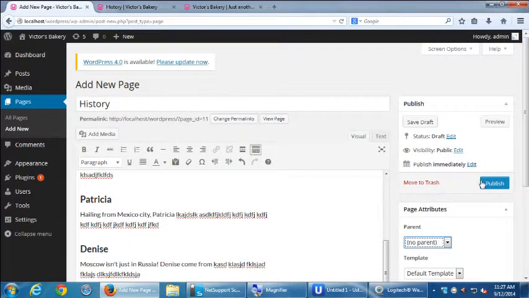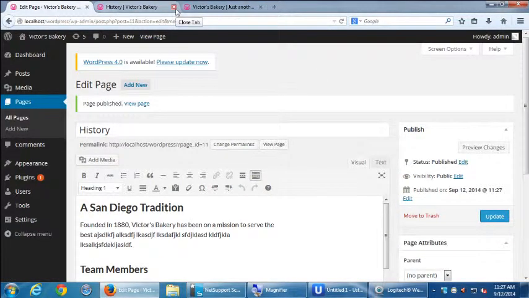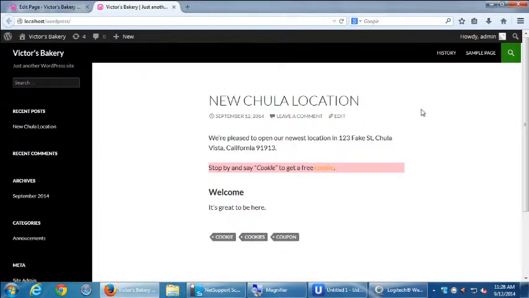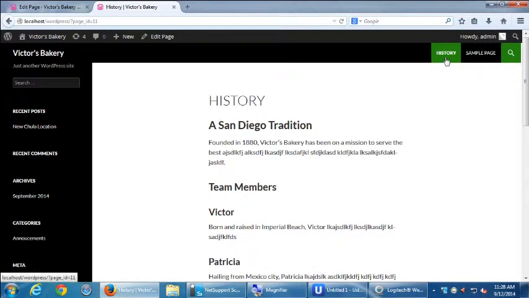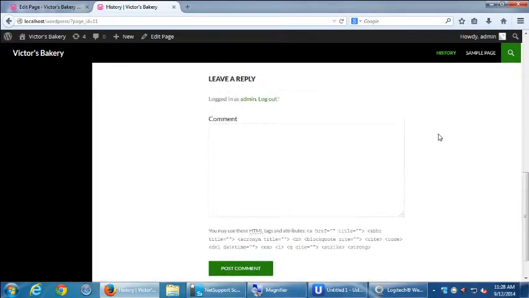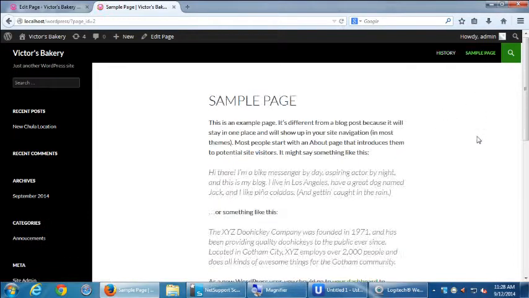And I'm going to select to publish. So publish the page and visit the site. And I publish my page, but it doesn't show up on the home page. Well, it won't. It's not a post. It's a page. It'll show up in your menu bar. You notice there's a menu bar up there. So there's a new page there. So I've got a history page. There it is. Oh, and I had a sample page. What does that look like?